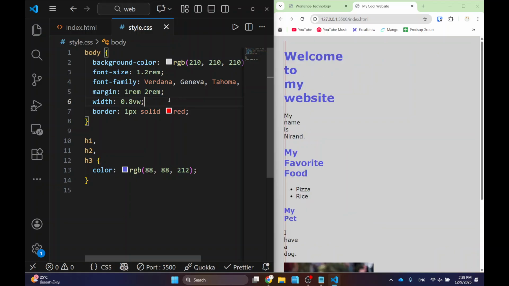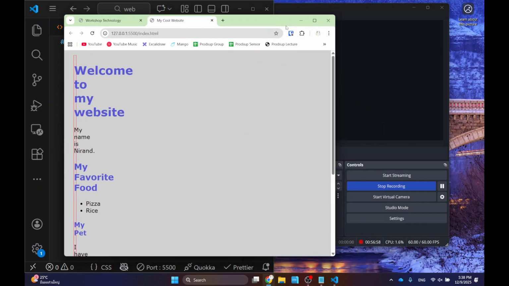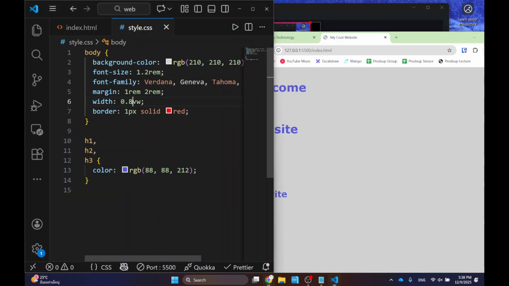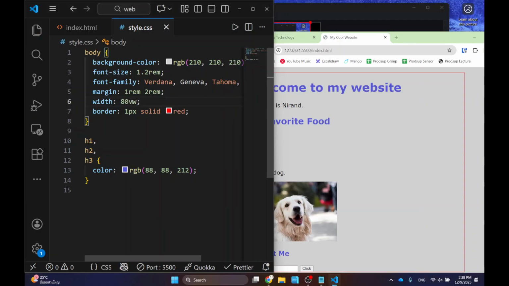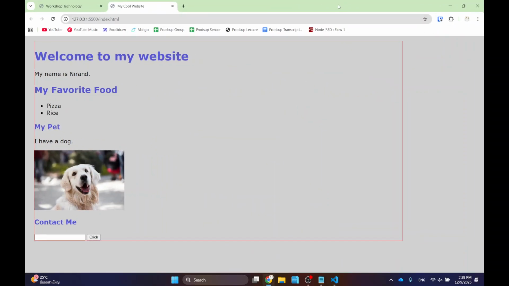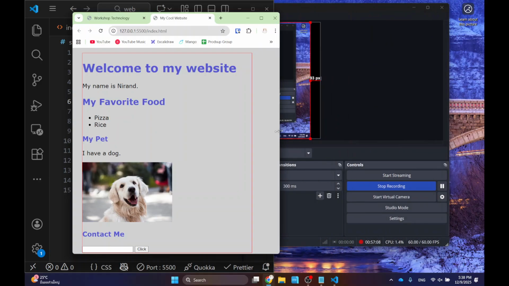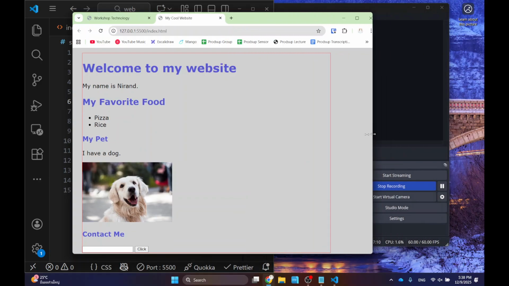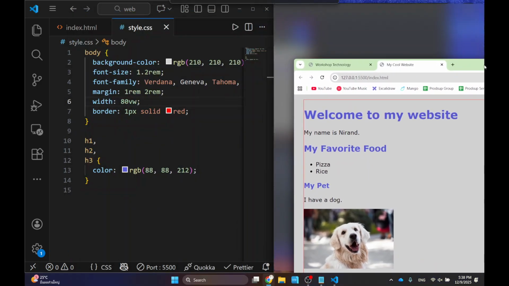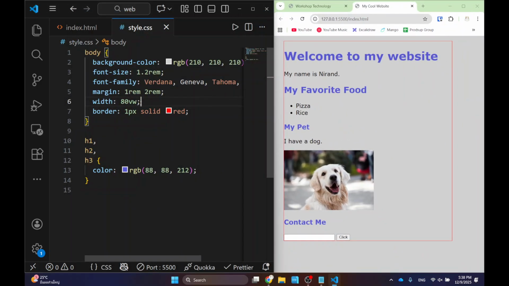Okay, let me show you this one. Actually, sorry, not 0.8, 80% of viewport width. So right now it's going to scale with my window size. See, like this. It's going to be 80% of my window size. That's what 80 viewport width is going to do.